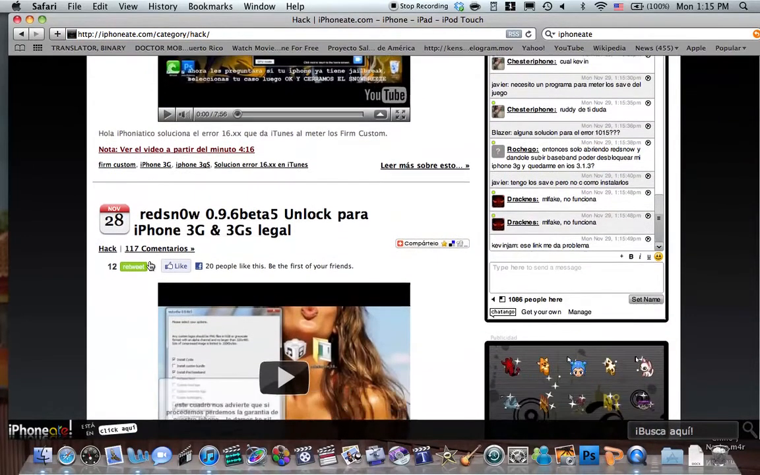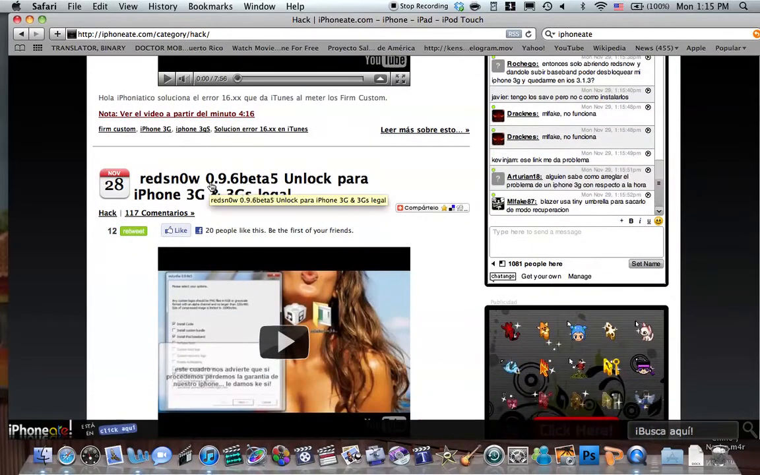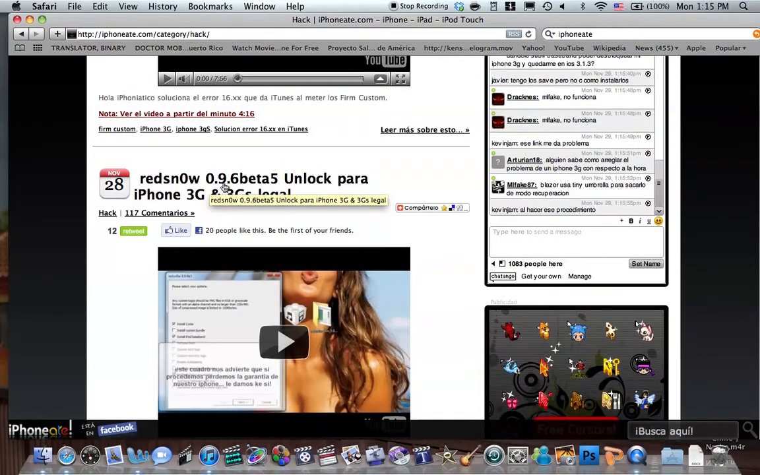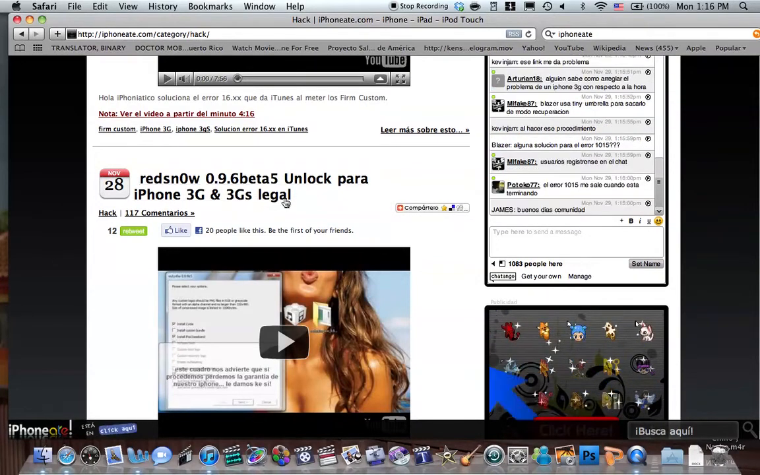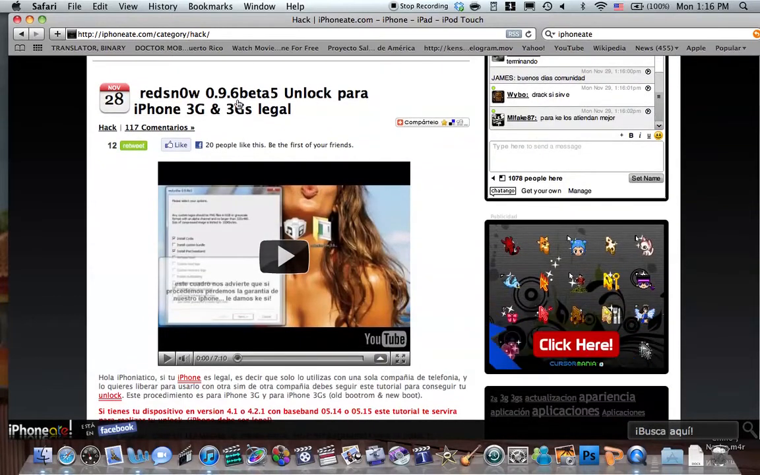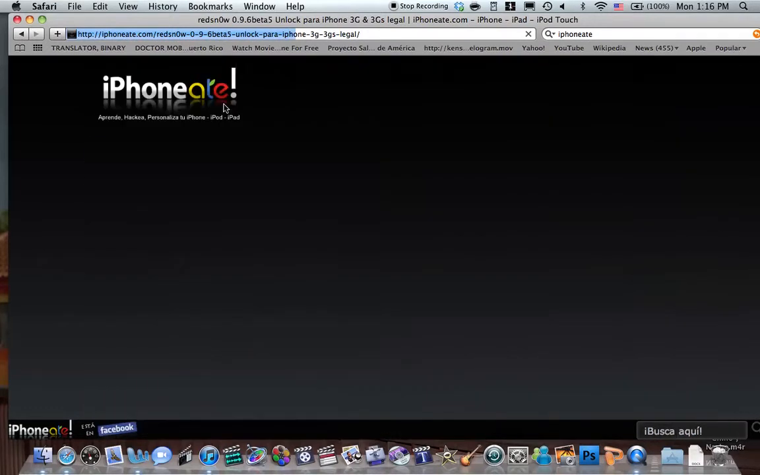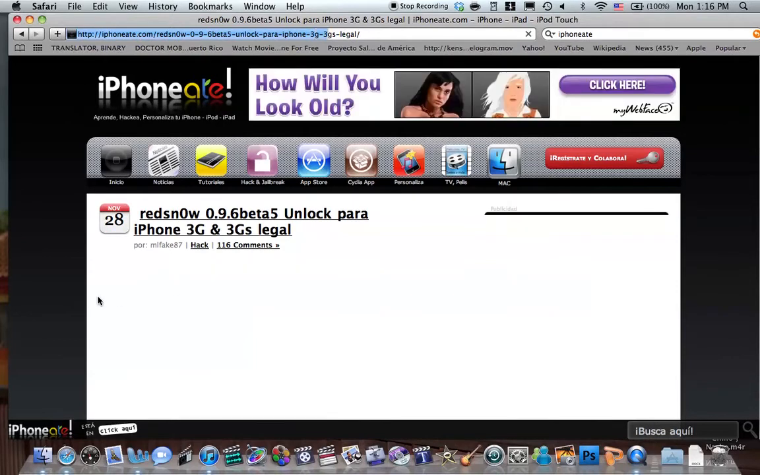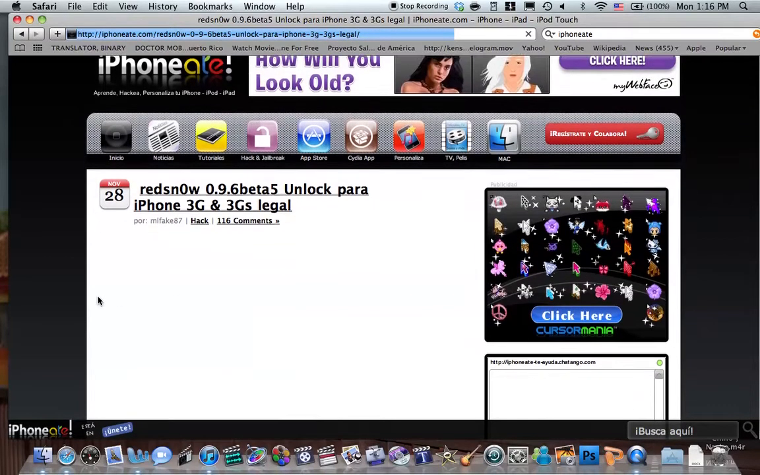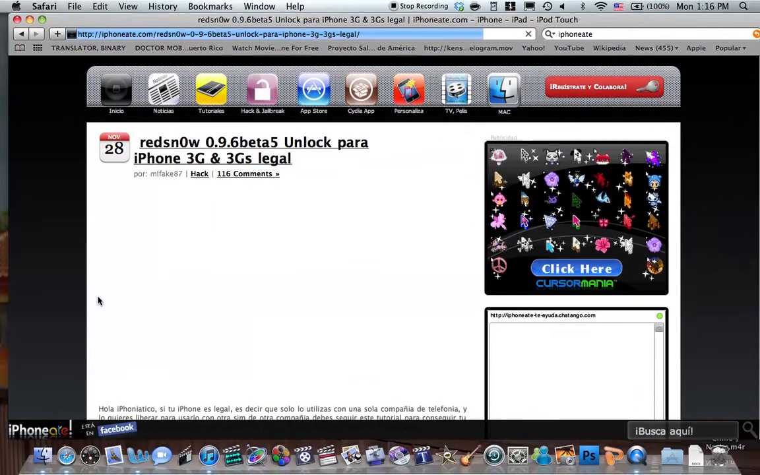See, it says Red Snow 0.9.6 Beta 5 unlock for iPhone 3G and 3GS, legal. So click here. 20th November. Okay, it's right here.